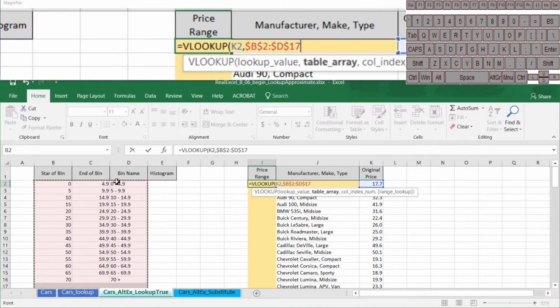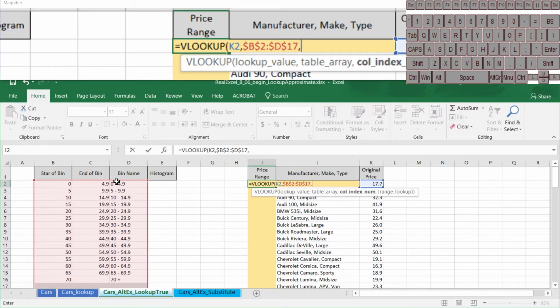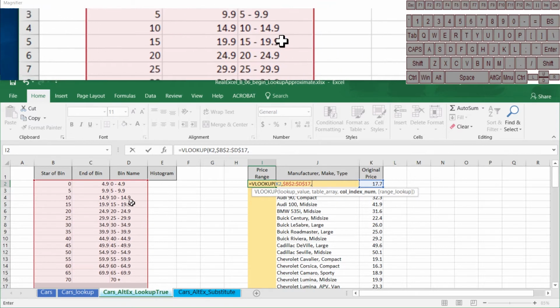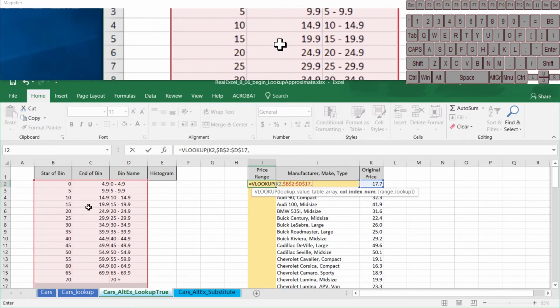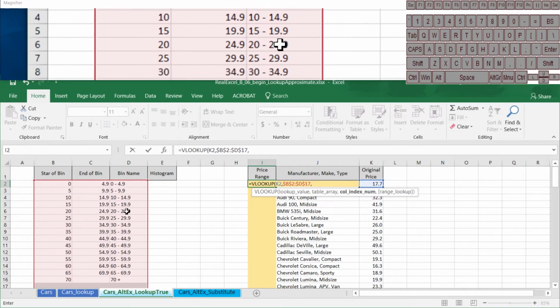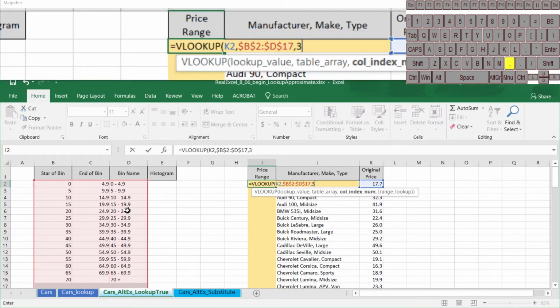I'm going to lock that with F4, put a comma, and now I have to put 3 because when it finds the right range, it has to count over to find the bin name. I don't want it to return the end of bin. That would be 2, so I'm going to put 3 because I want it to return this column.